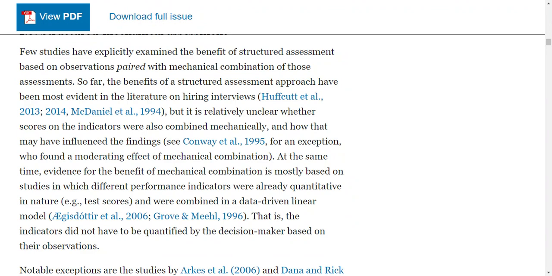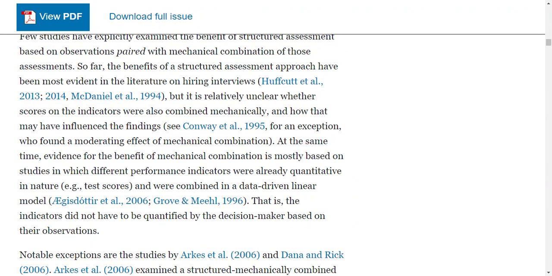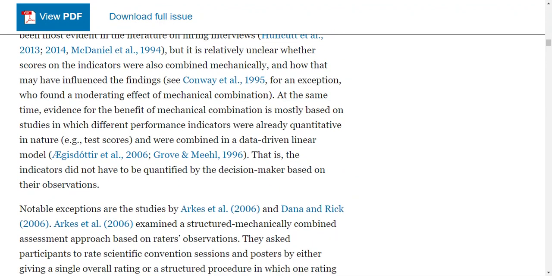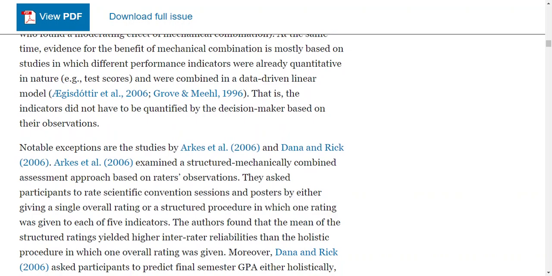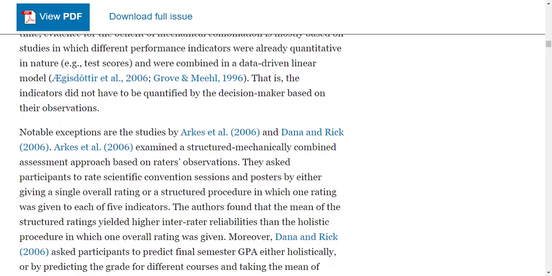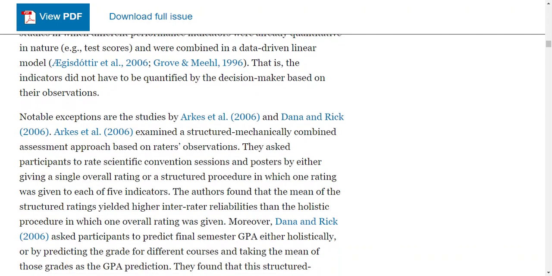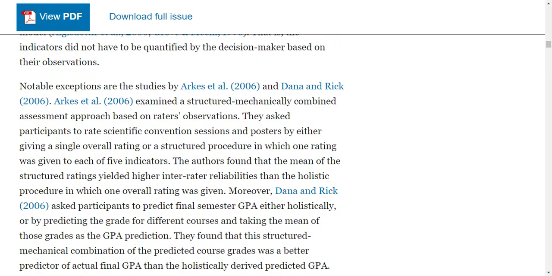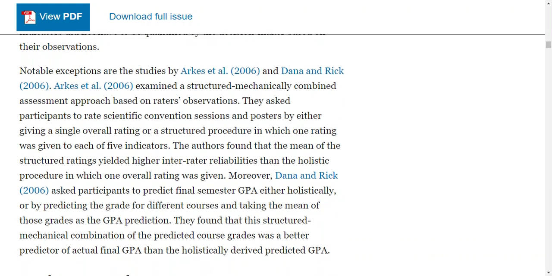An exception found a moderate effect of mechanical combination. At the same time, evidence for the benefit is mostly based on studies in which different performance indicators were already quantitative in nature and were combined in a data-driven linear model. That is, the indicators did not have to be quantified by the decision maker based on their observation.